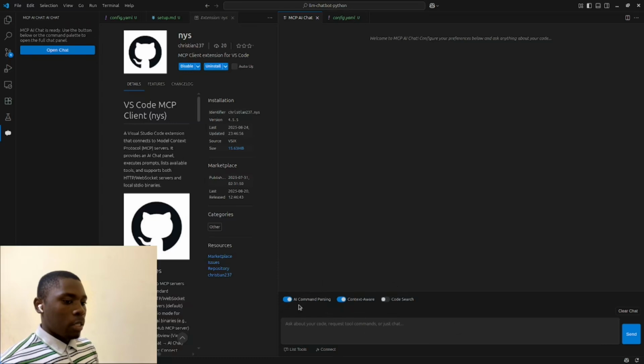The AI command passing, you always want to have it on because this is what is going to read your natural language prompts and convert them into tools the MCP server can understand. This should always be set on.